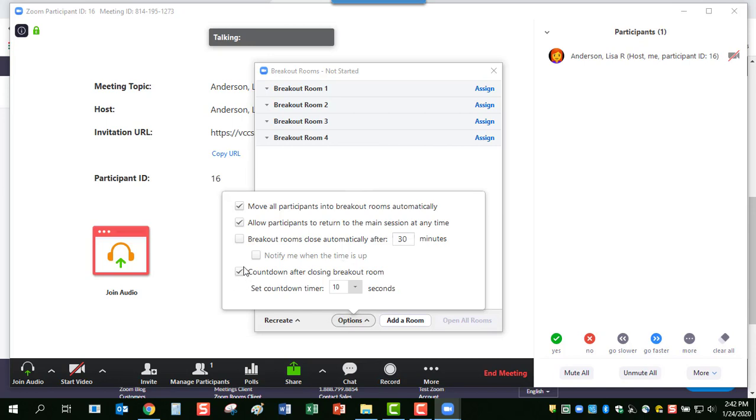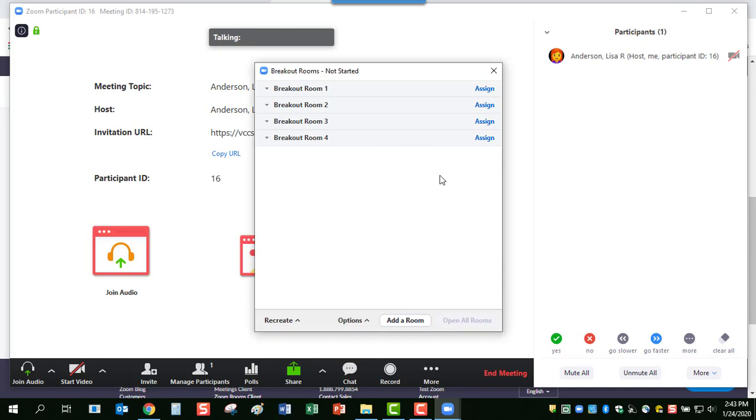And this is actually a good thing to have: countdown after closing the breakout room. If you've assigned everybody to breakout rooms, and then you click the button that says close breakout rooms, they'll get a countdown timer letting them know that they've got 10 seconds, or whatever you've specified here, to wrap up their business, because then they're all going to be assigned back to the main room.